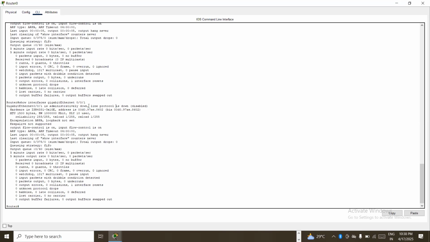Now you relate this to your OSI layers. If some connectivity is not good, first you have to see the physical connectivity. First I will see what my interface is and what its status is. Administratively down means it is not at all enabled, so that's why we are not able to communicate. This is the parameter we have to see. Fine, it is administratively down.